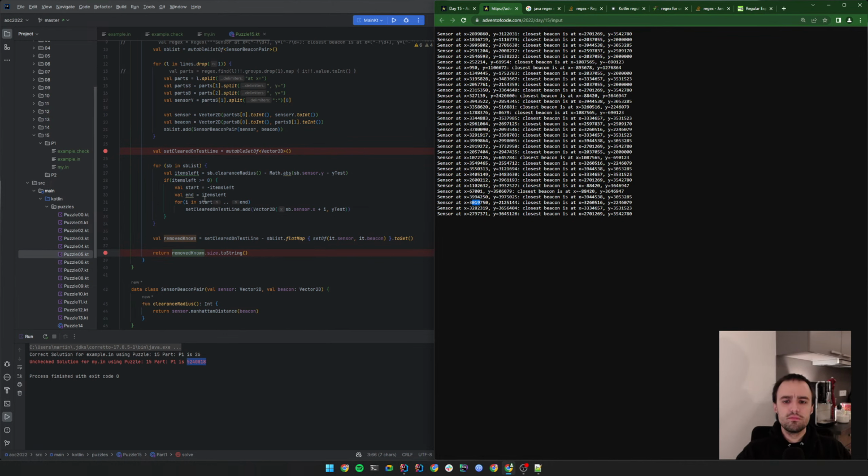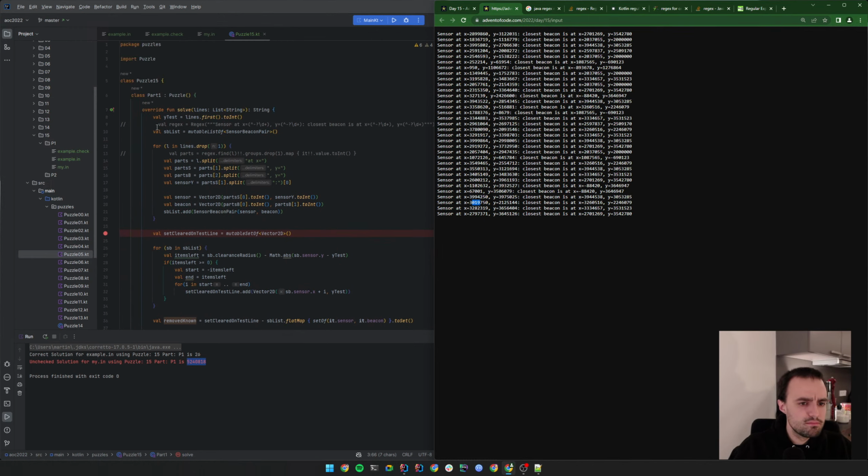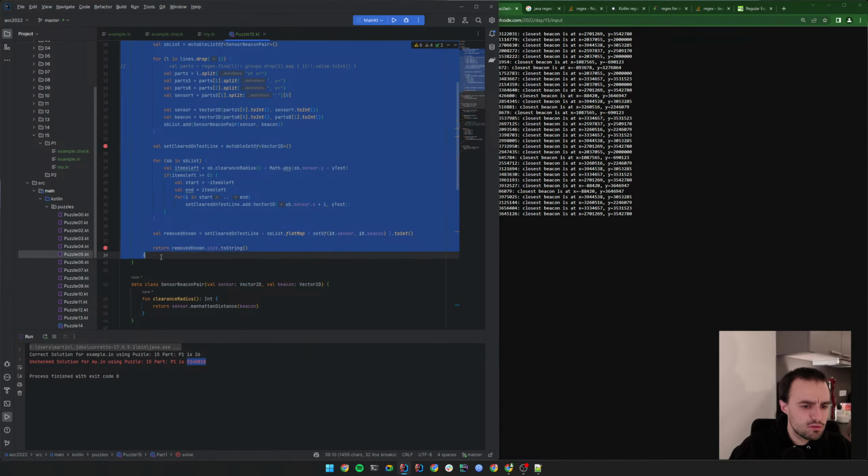So the question is, can we calculate that? We would have our radius, and we know the x distance, we know the y distance of these sensors, and we know their radius, and we can basically triangulate it. So it's something I want to try out.